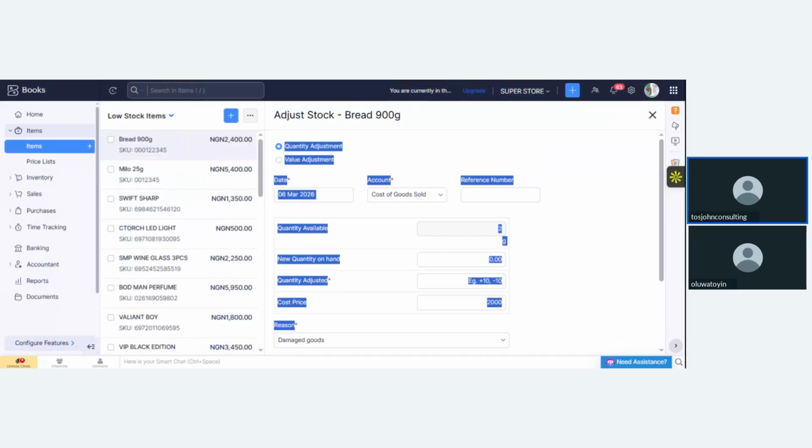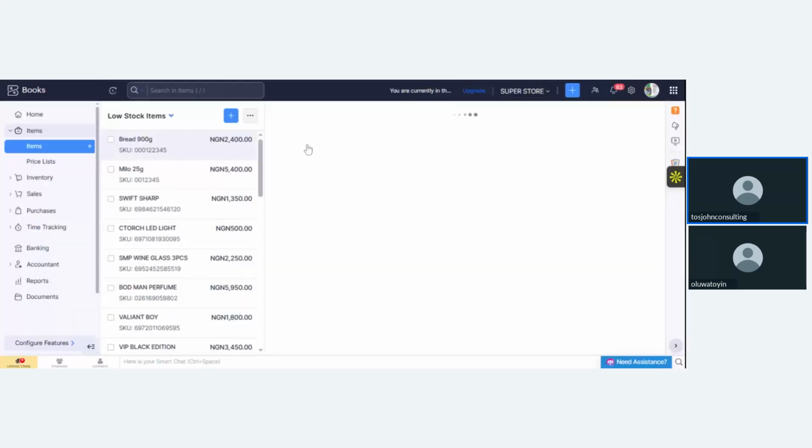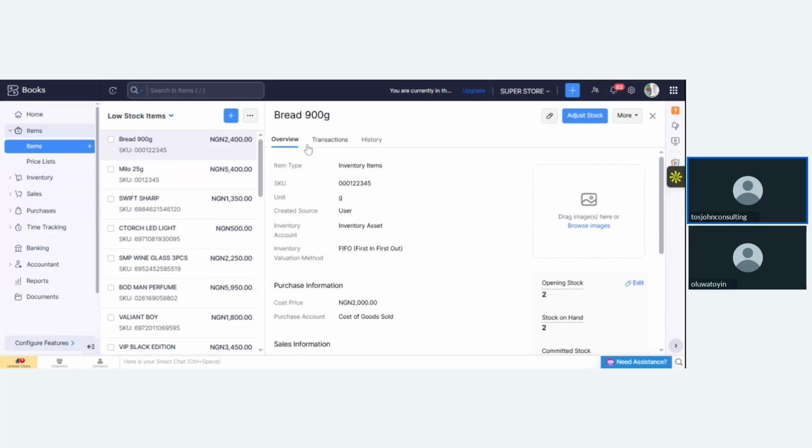So this is very important, and your inventory is as important as your business, because that is where your money is coming from, the money that the business is generating. So it is very important. So you can see the beauty of this accounting software.